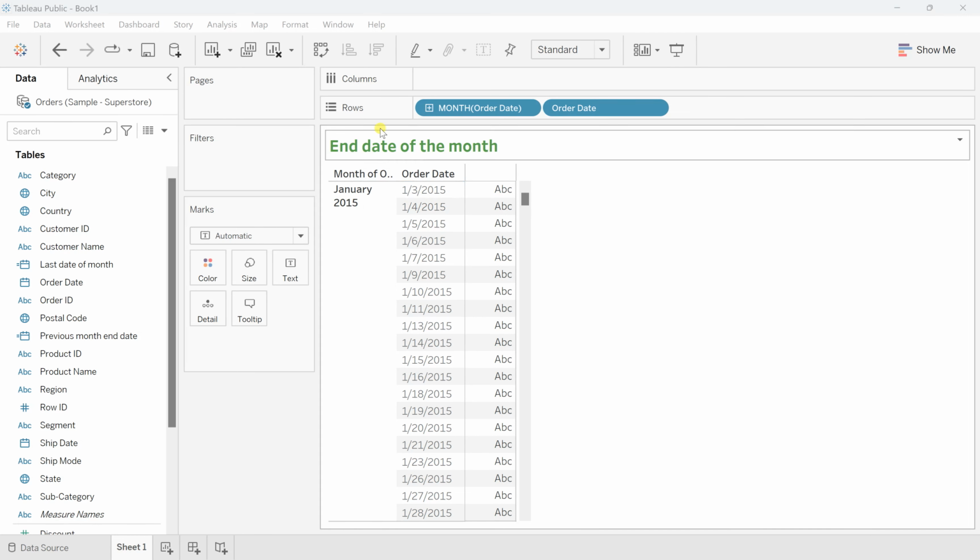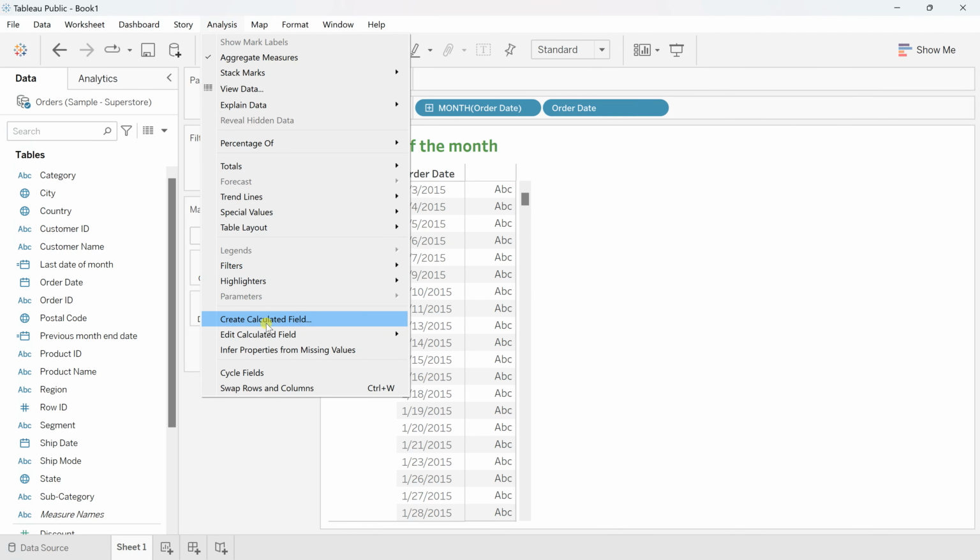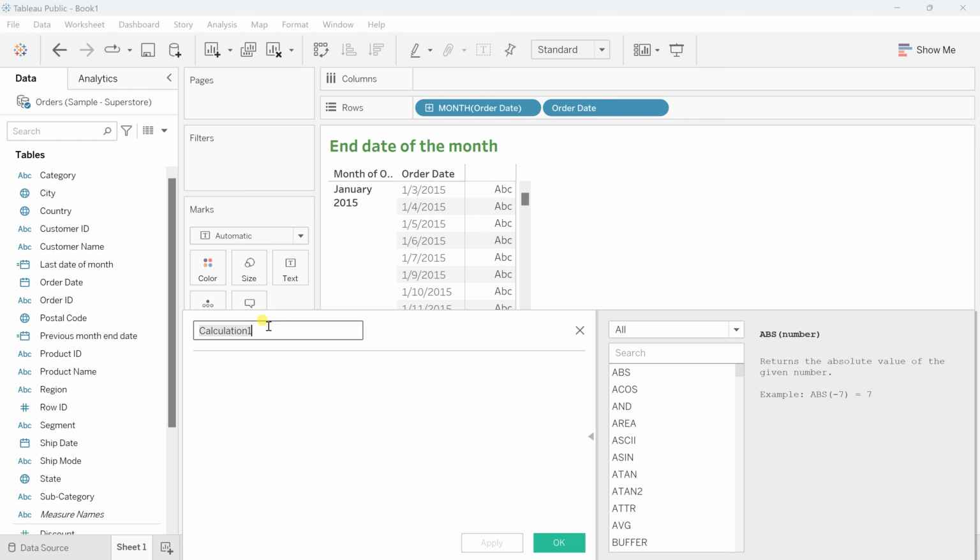To get this end date, you need to create a calculated field. So go to Analysis, click on Create Calculated Field. I'll name this field End Date of the month. Now, to get the end date, we are using two functions. One is DATEADD and another is the DATETRUNC function.